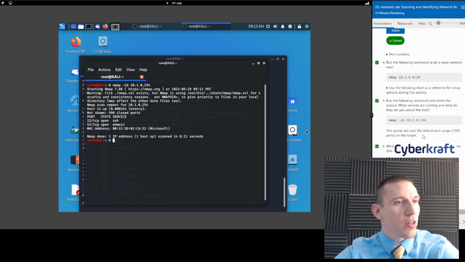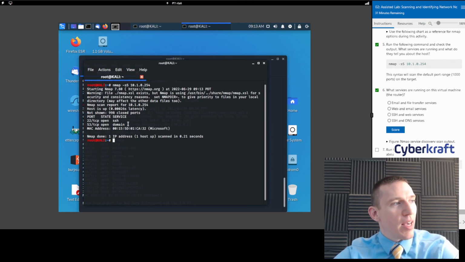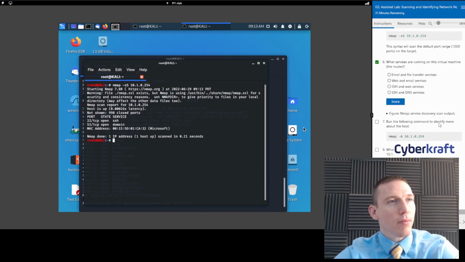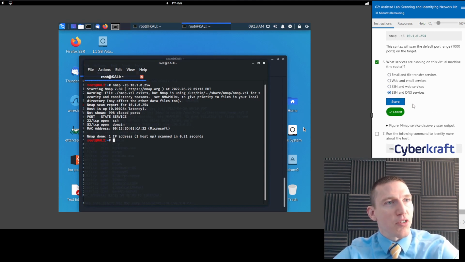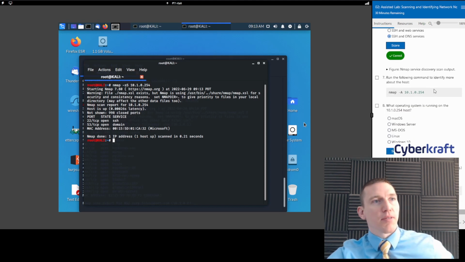And we have right here SSH and our web services, or our DNS services. SSH and domain. So 53, that's DNS. 22 is SSH. That's where we get the answers for number 6.